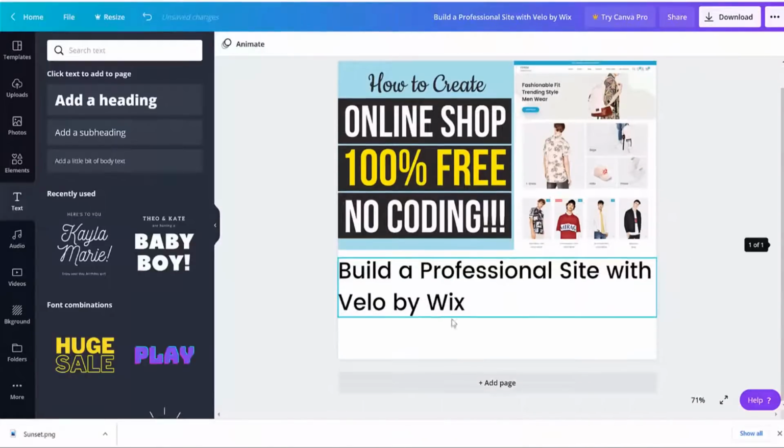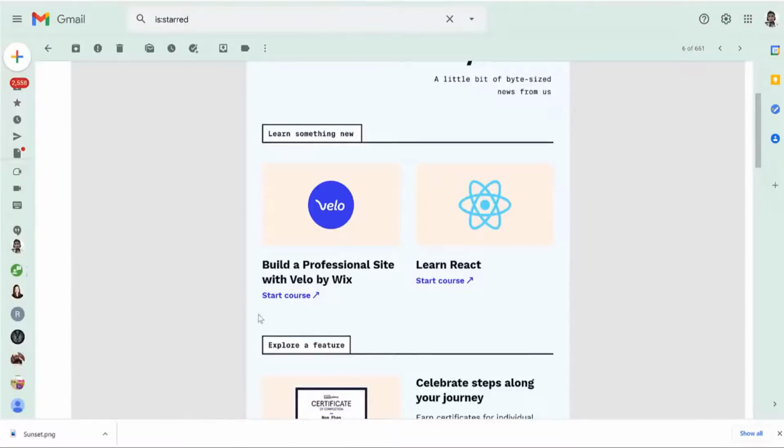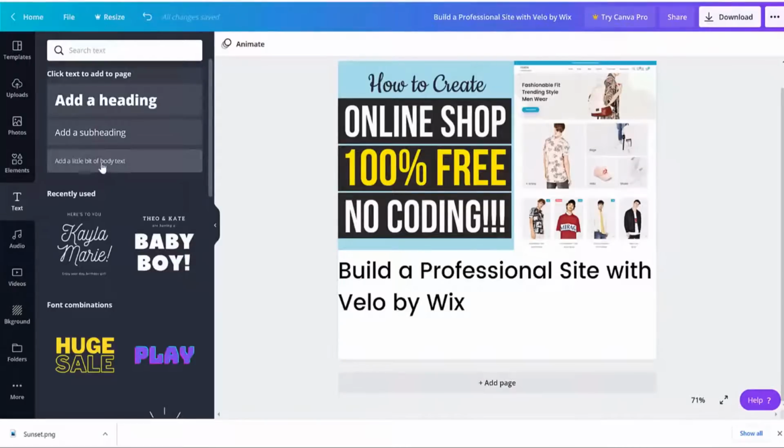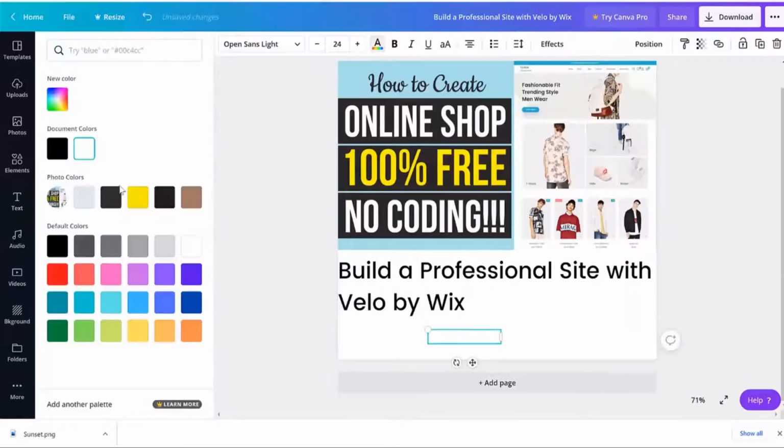And below this, I want to add this kind of text, start course or watch video, anything like that. So I'll type in watch video. Now this time I'll use this little bit of body text option, bring it over here at the bottom. First, let me just type in watch video. Again, I'll change this color to black, or maybe this time you can change this to red or blue or whatever color you want. So let me just keep it at red.